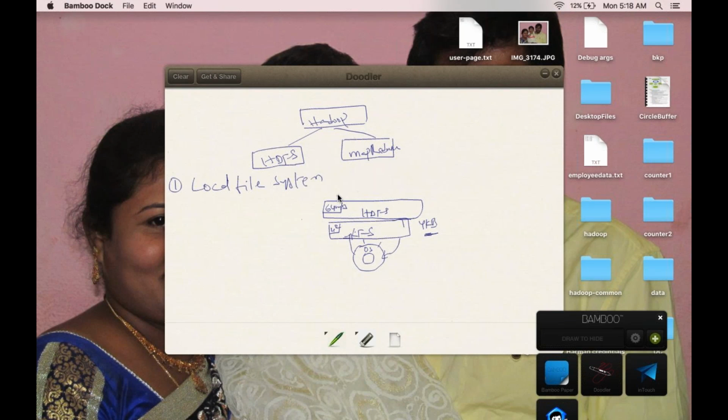Here we can define the data. We have to store data in the form of blocks. The block has to be 64 MB, or it can be configurable. It can be changed. It doesn't need to be 64 MB. It can be 128 MB. It can be 512, or 1 GB, or 32, or 10.